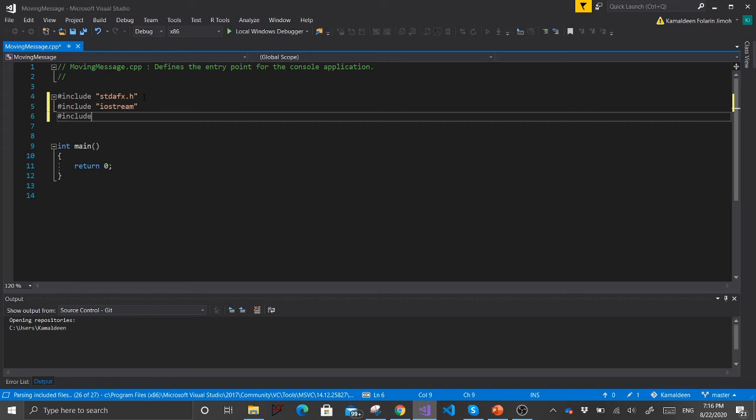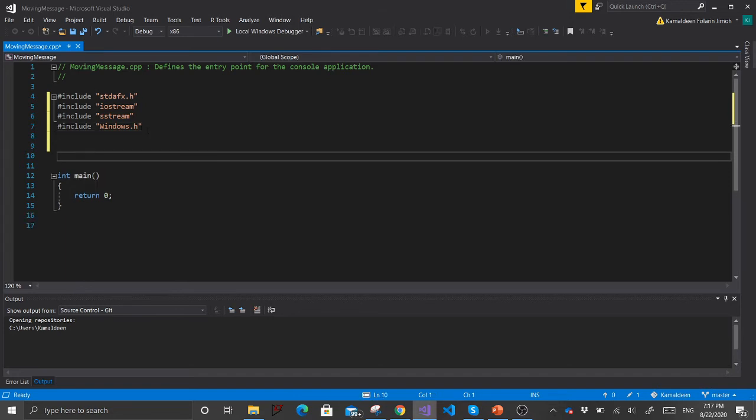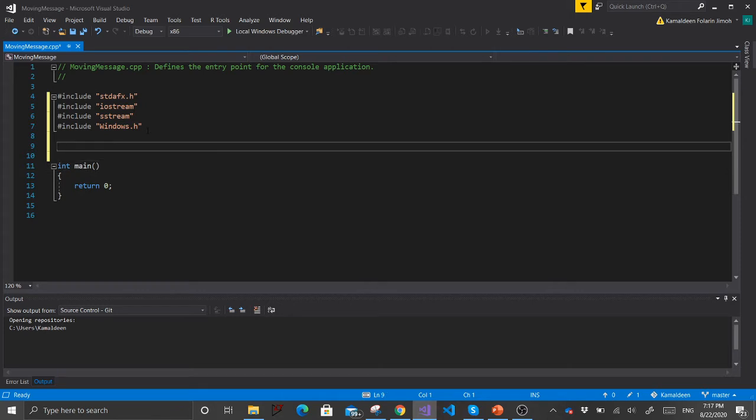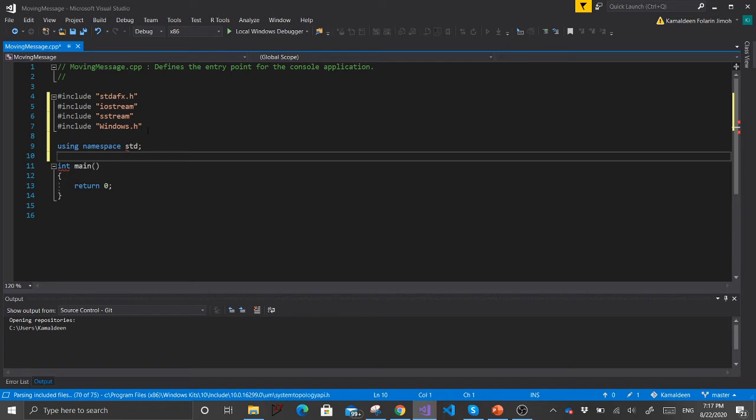We have #include string stream, so you can combine a lot of characters. And then #include windows.h. By using windows.h, it allows you to use some of the embedded functions of the window. Here we are going to say using namespace std, and then terminate. When you say using namespace std, it allows you to write a combination of names and characters, and it's like a standard library.